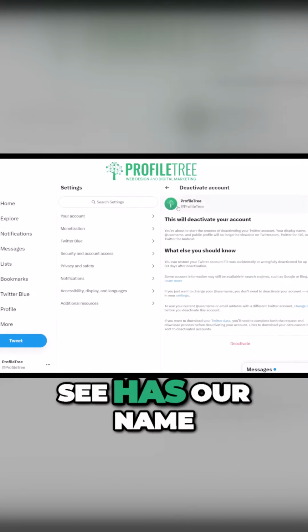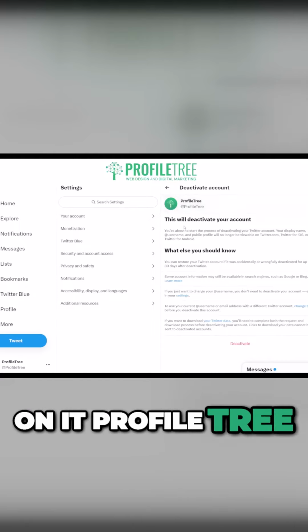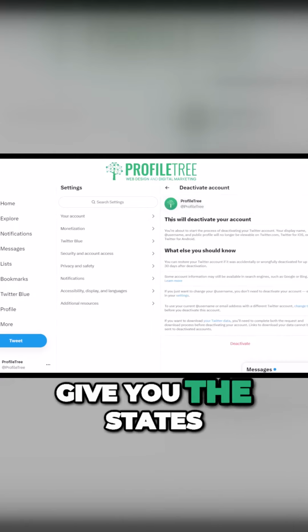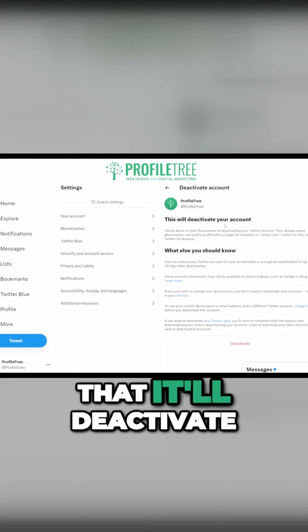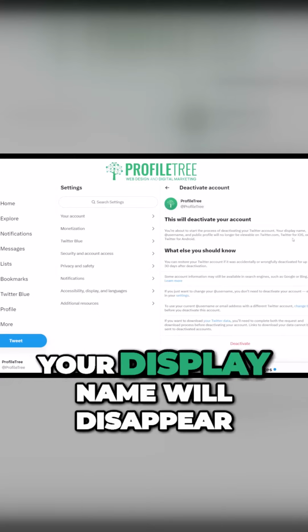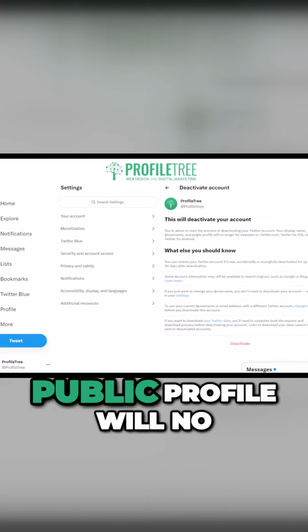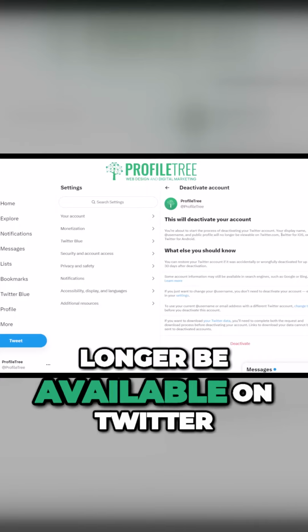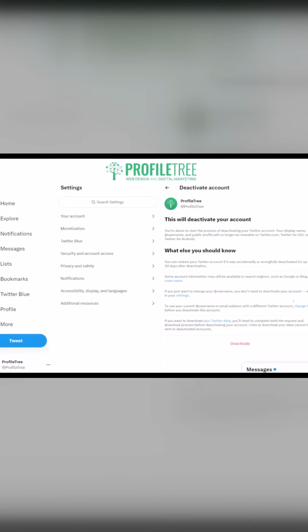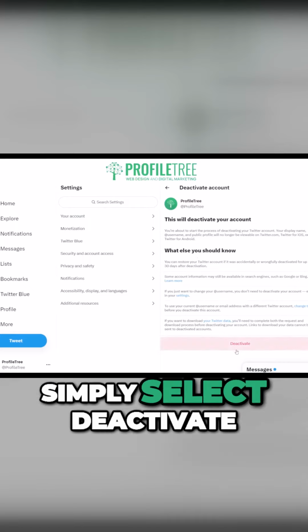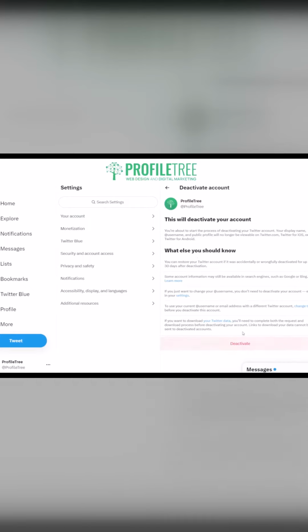And as you can see, it has our name on it, ProfileTree, and it'll give you the states that it'll deactivate your Twitter account. Your display name will disappear. Public profile will no longer be viewable on Twitter, and all you need to do is simply select deactivate. It's just below there, but I'll not do that for this account.